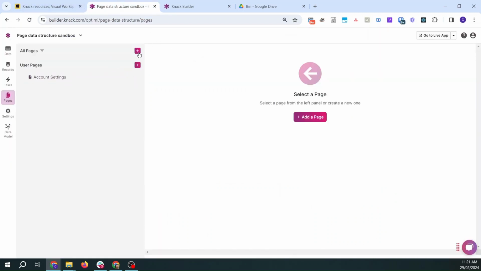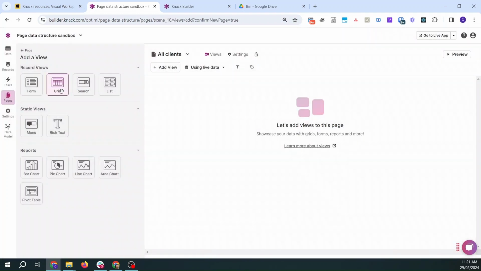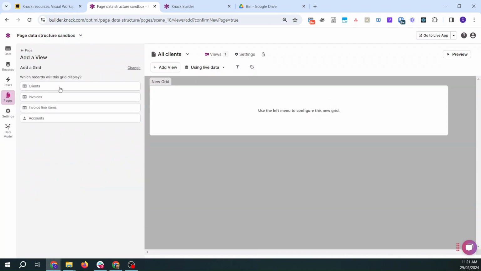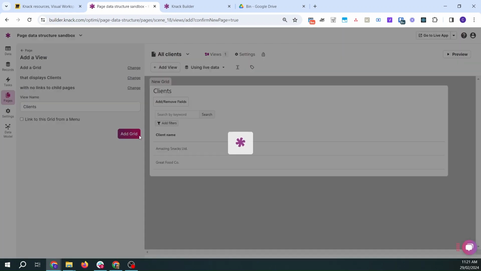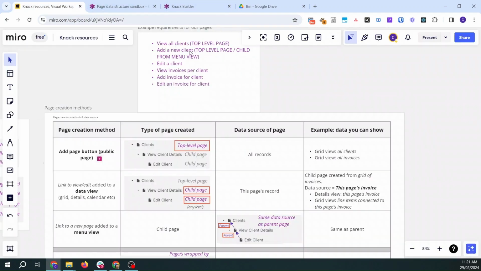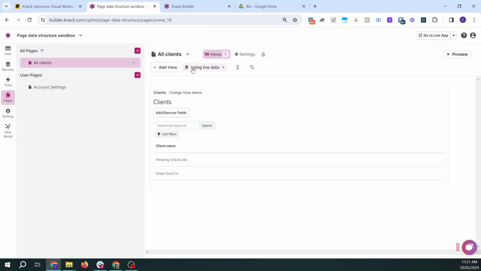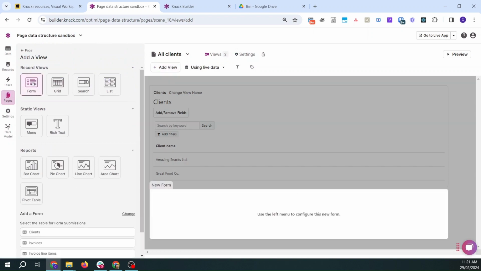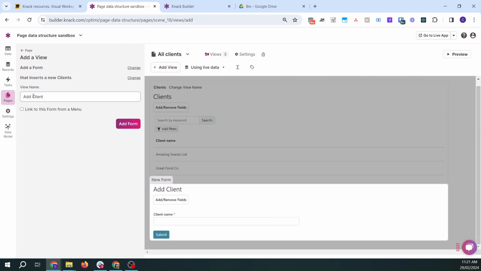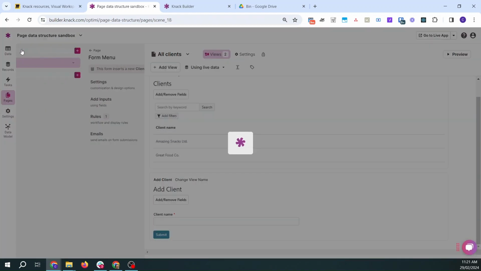Okay, so all clients. Well, clearly we need to add a new page. Let's call it all clients. So we know this has the global all records data source, so I can just add a grid of clients, and that's that one done. Now adding a new client. We have no child pages. Let's see what we can do on this page itself. We'll go a form, clients, insert a new client. Perfect. Okay, so we can view a list of all clients and we can add a new client.